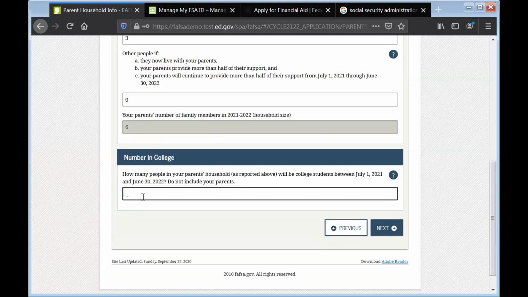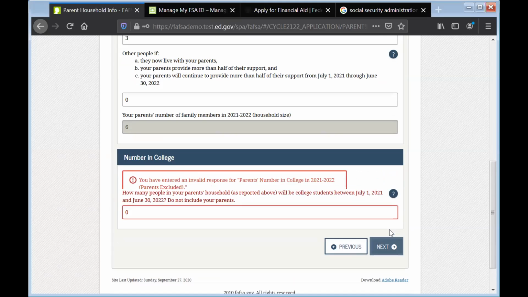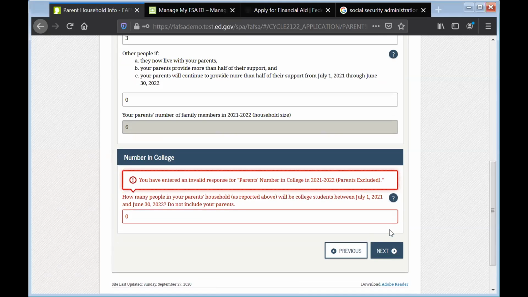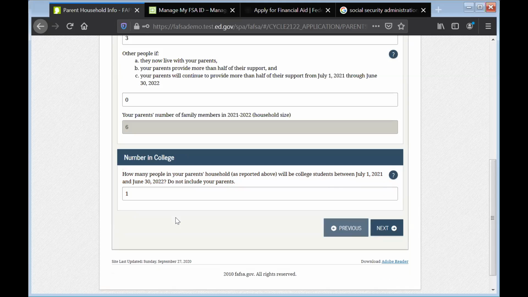Now they want to know how many people in my parents' house, except for the parents, will be going to college next year. Some students will literally put this and then go next and then get a red message. And then they say, Mr. Turner, why is it not letting me go forward? And then I look at the student and I'm like, there's at least one person in your house that's going to college next year. That's you, the person who's going to college. So the minimum answer to this question should be one, you, the student.